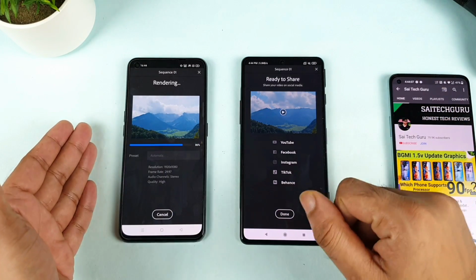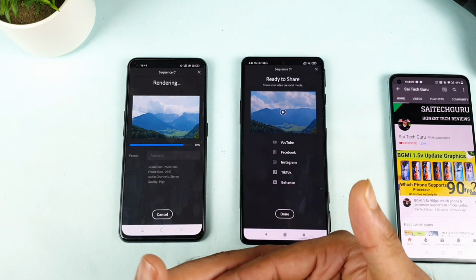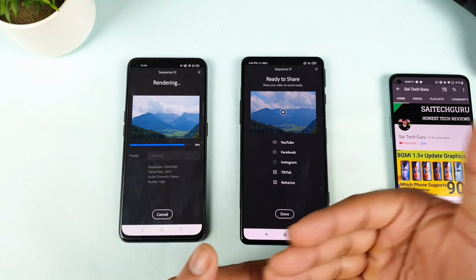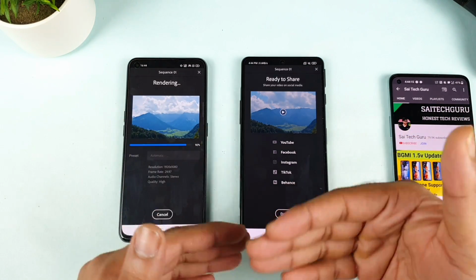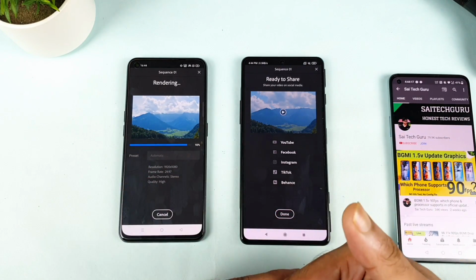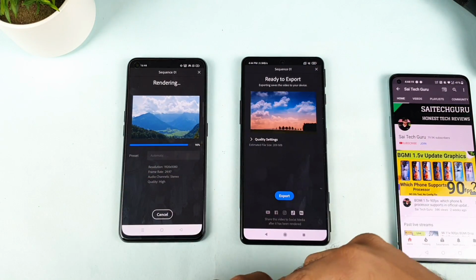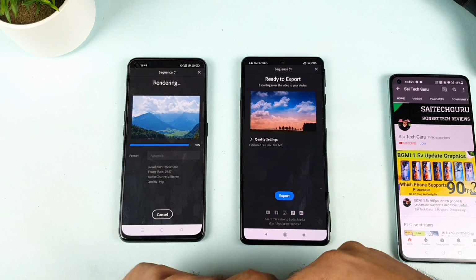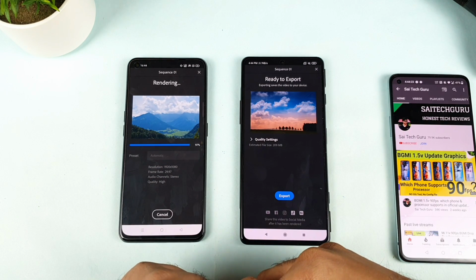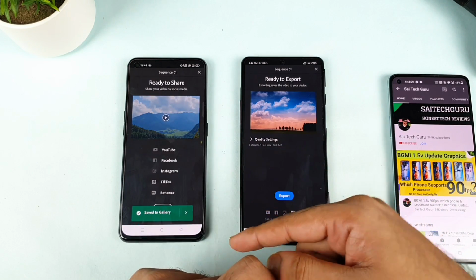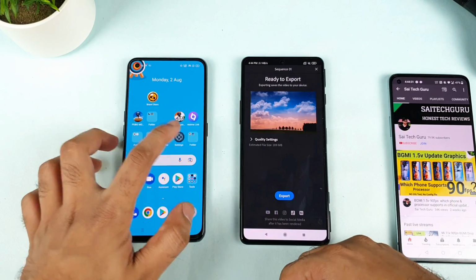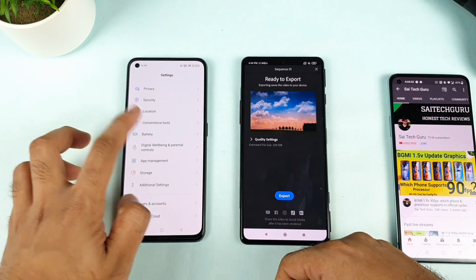Now let me try to do one thing. I'll turn on the high performance mode. Let's see, will turning on the high performance mode increase the rendering speeds or not? That is what I'm going to check, and then I'll conclude the video. It's close to 96%, 97%. As you can see the time. Yeah, now it's finished. Now let's go to the settings and turn on the high performance mode.